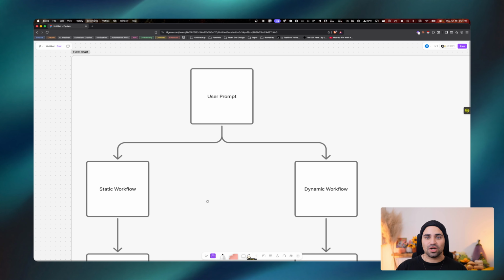Today, I will show you how you can use one of Claude Code's most advanced and powerful features, dynamic workflows. Let me break it down for you. Now, it all starts from the user prompt. The user prompt is going to be for a long, complex task. Right here, Claude is going to select whether to use a static workflow or a dynamic workflow.